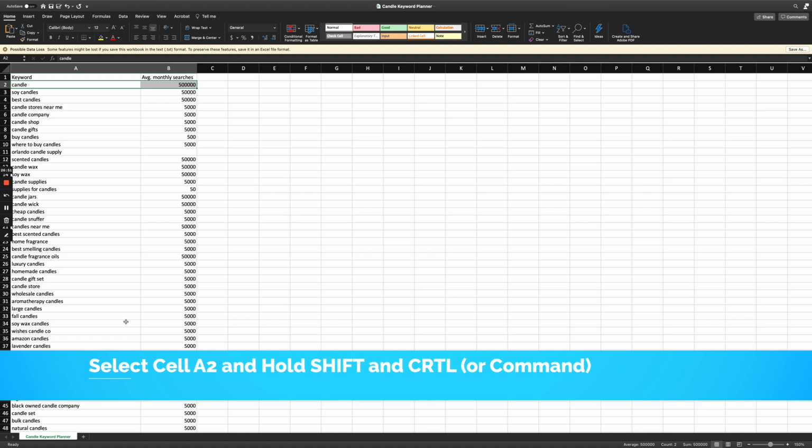I also press and hold my command button. If you're using PC, I believe it's the control button. Okay, click and hold that. So now you have two buttons pressed down. It's the shift and the control, or the shift and the command if you're using a Mac.